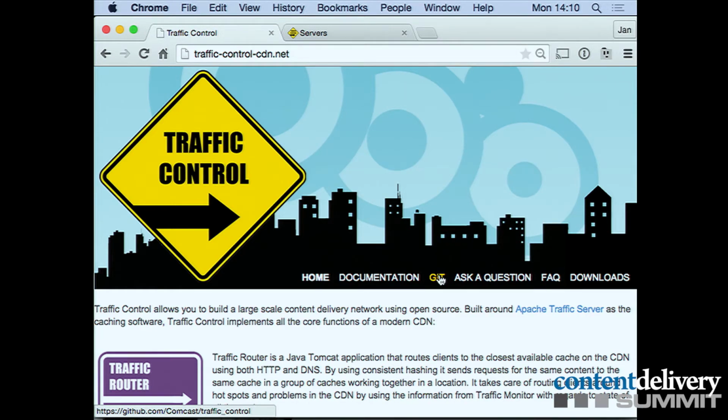Everything we do, every commit we make, we moved our complete development inside Comcast to open source. So every commit I make to the source code base, you can get an email for it. You can see what happens. We have an ask a question section where you can ask questions and we'll try and answer them. We have an FAQ and downloads where you can find RPMs. So now I'm going to try and go back to the presentation.